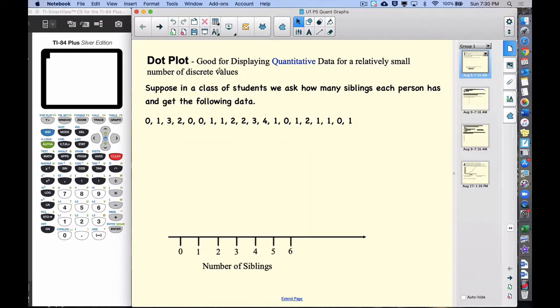Dot plots are good for displaying quantitative data for a relatively small number of discrete values. So again, discrete, we'd want something countable. If you have a bunch of different values that have a bunch of different kinds of decimals, it's hard to get down here where they would go. Plus, dot plots are only really good to tell us much about shape if you have some repeated values and some stacks of dots. And if your values can have all sorts of different decimals, then it's harder to see the difference between them.